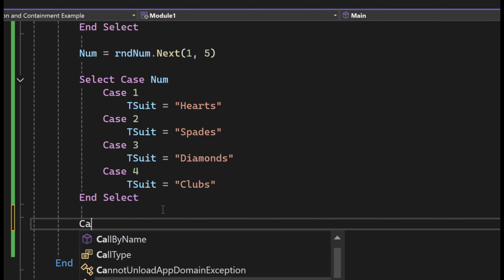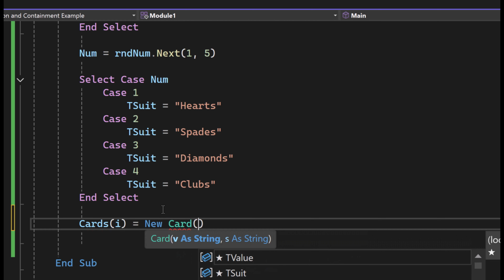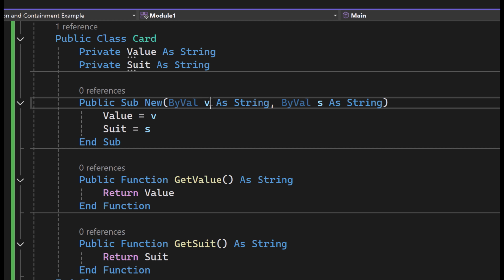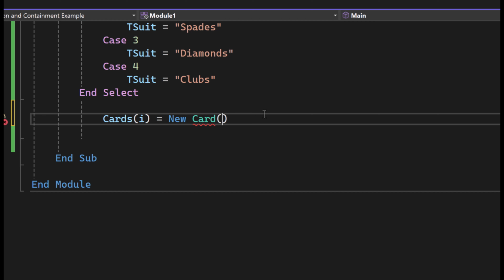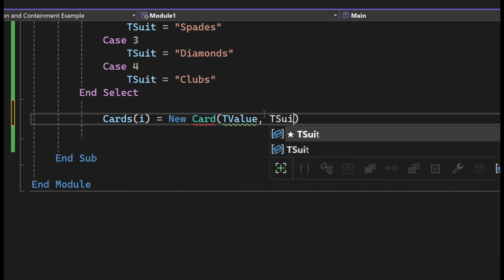So I'm going to do cards(i) equals new card. So in index 1, I'm creating a new card. I need to pass two values. I think I did value and then suit. Yes, I did. Make sure the order of parameters does matter. When we're passing values to these parameters, the order does matter. The computer doesn't know which one's a value and a suit. It's simply going to accept those parameter values and assign them to whatever we say. So I did value, so I'm going to pass t value, and I'm going to pass t suit.